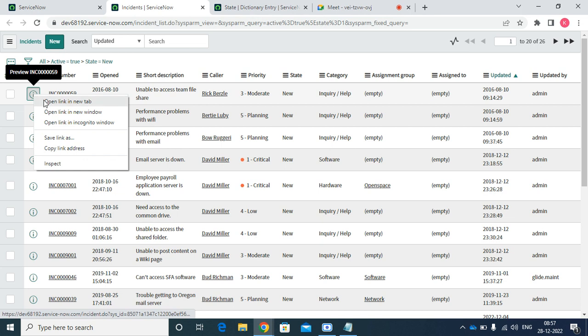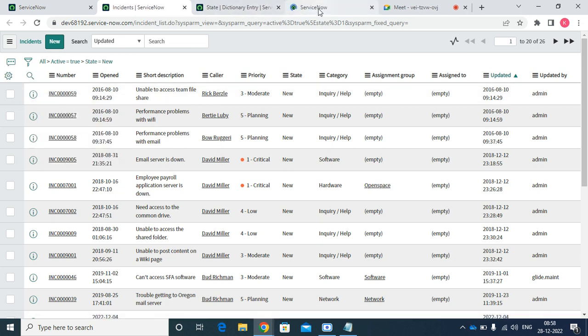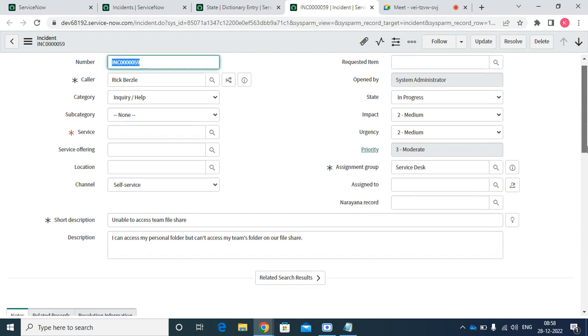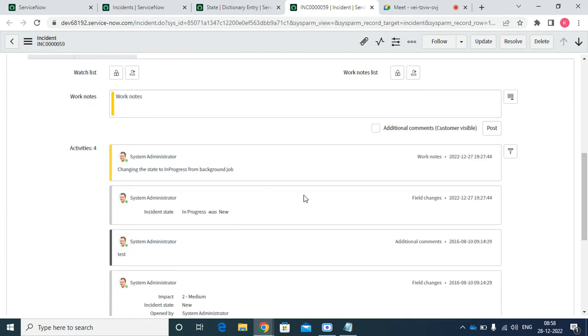Now if I change this state, see, it has been set to in progress. And see, the work notes we have written come here.